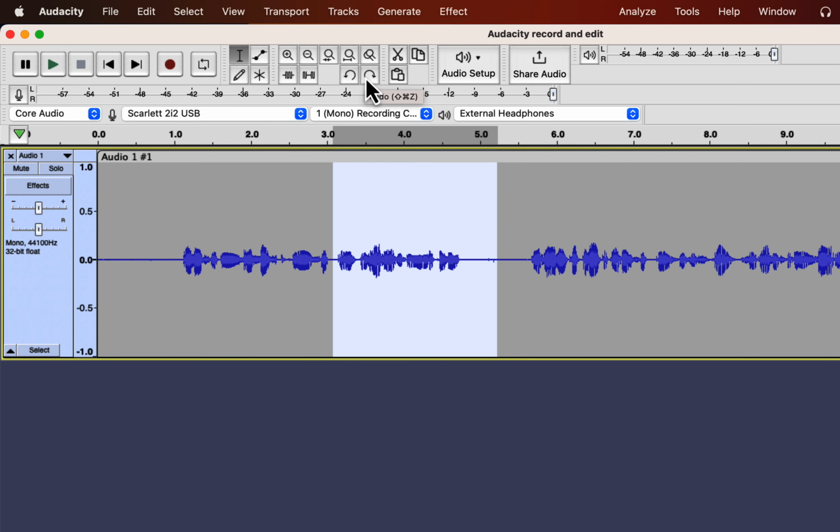Audacity also has a pair of undo and redo buttons. I prefer keyboard shortcuts for this type of action, but it is up to you which method you prefer.